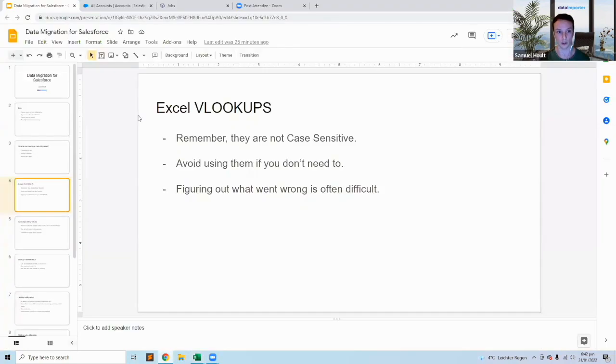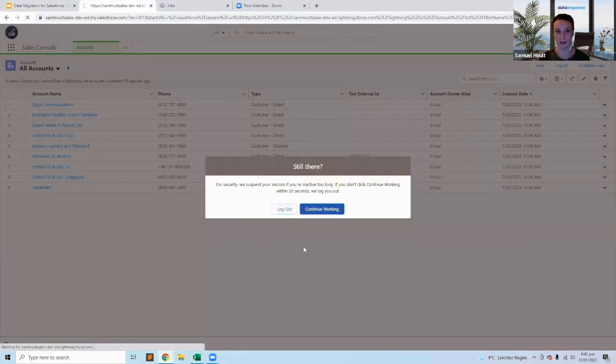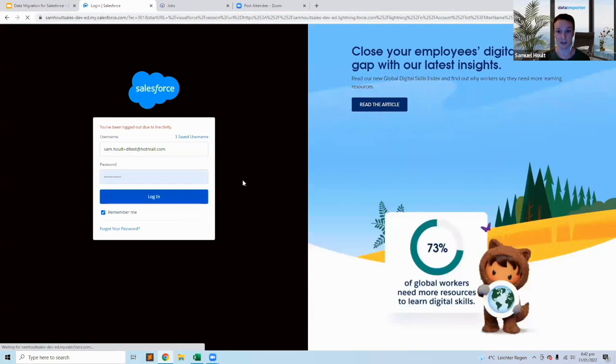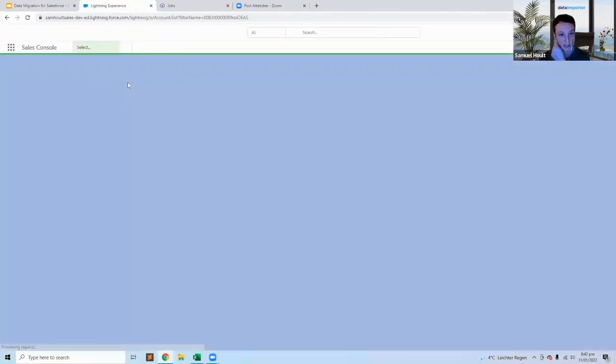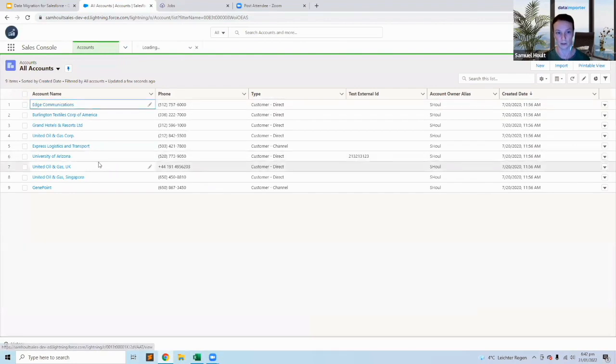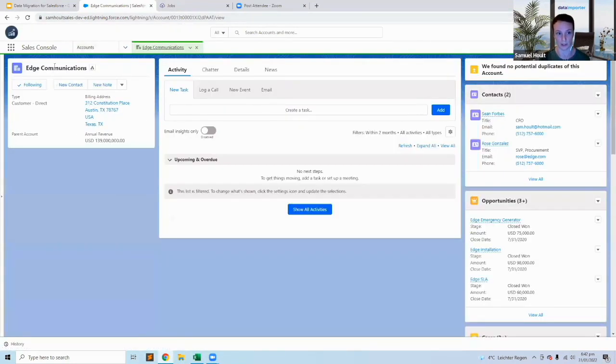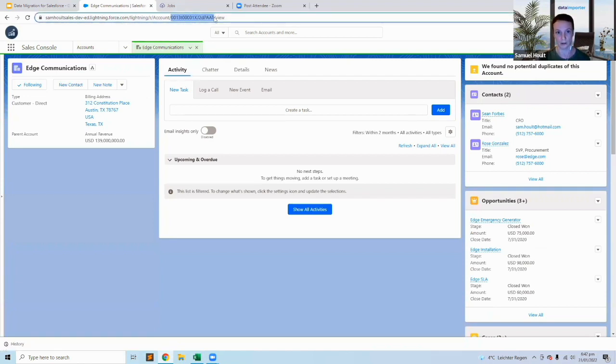And then the final way, if you're just looking to get individual 18-digit IDs, there's a pretty easy way. If you go to any record in Salesforce, right? So if you've got a dev org, then you'll be used to seeing this Edge Communications account because it's there on all of them. If you look up in the URL, you'll actually see this bar here. And this is the 18-digit ID, right? So if you want to find the unique 18-digit ID for any record in Salesforce, it'll always be present in this URL here.